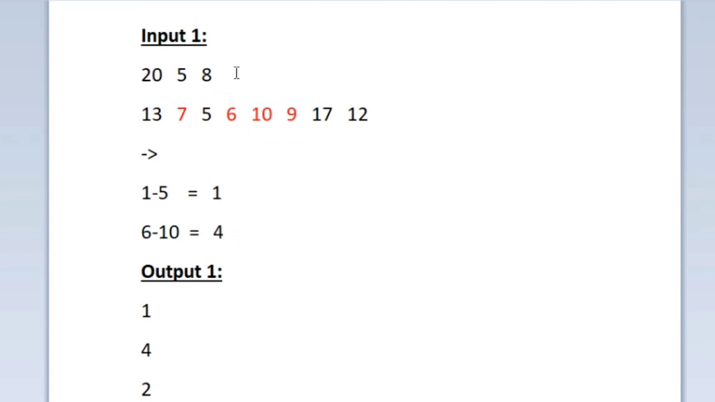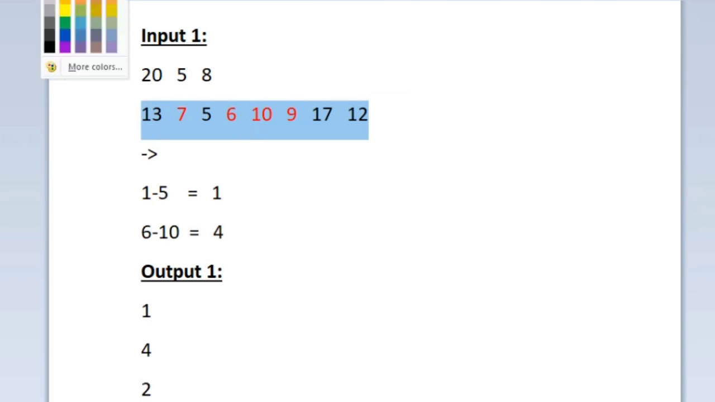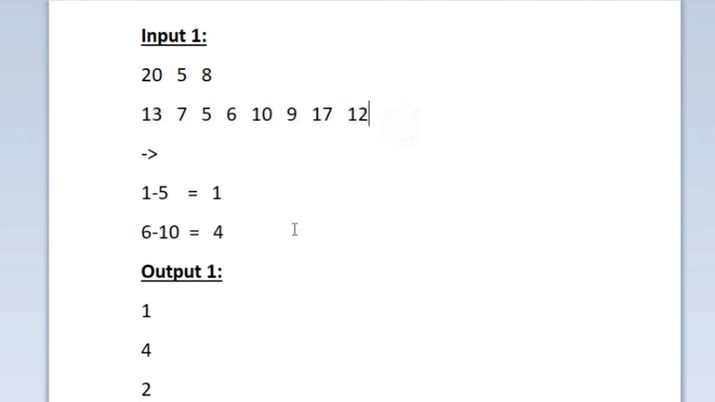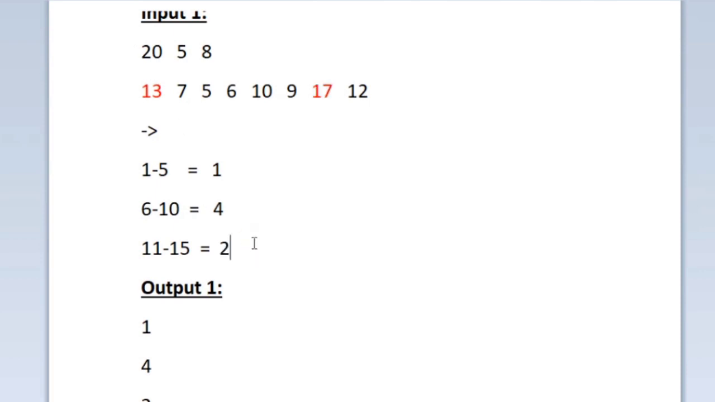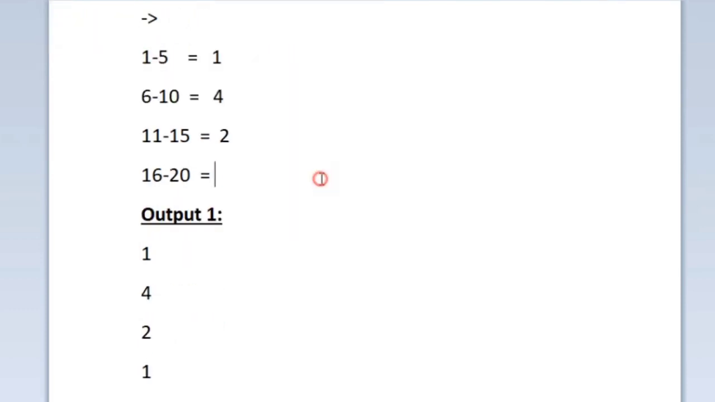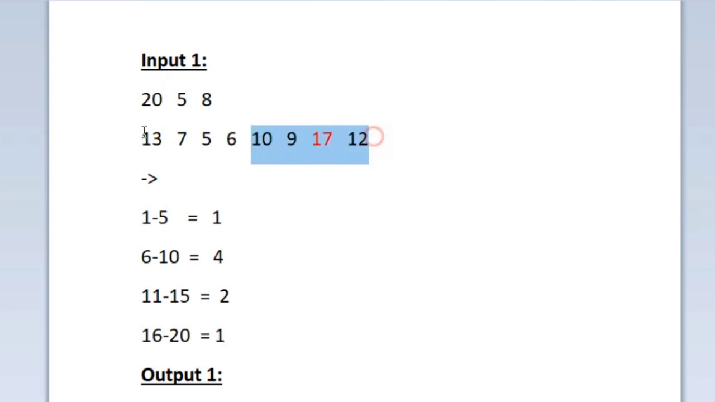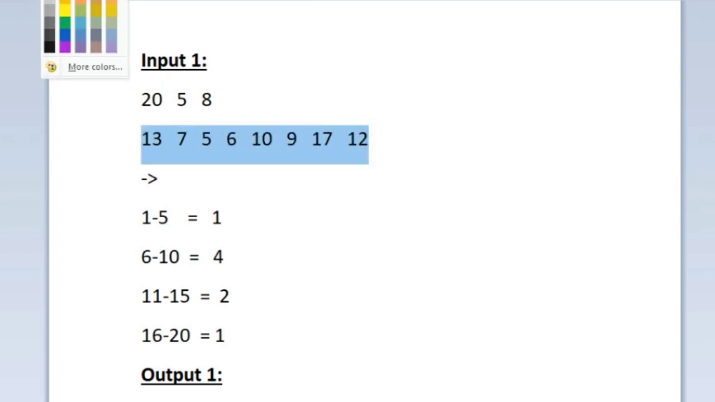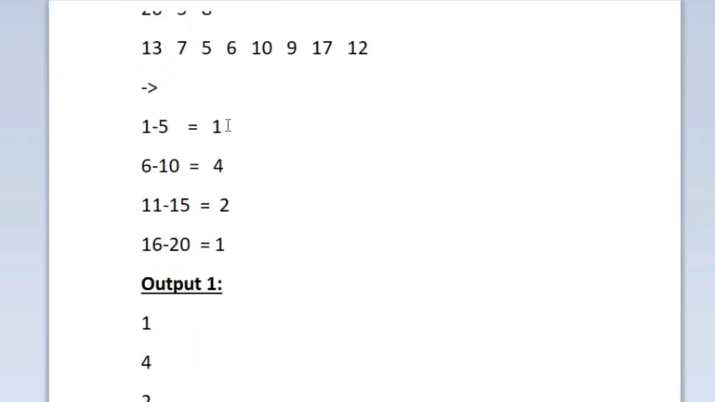Similarly, we should be finding the total number of booked seats in every row for the remaining rows in the bus. The next row starts from 11 to 15, and we have to find the number of seats booked in the range from 11 to 15. After that the next row will be from 16 to 20, and we have to find the total number of booked seats in that range. Our task is to print only the total number of booked seats in every row.